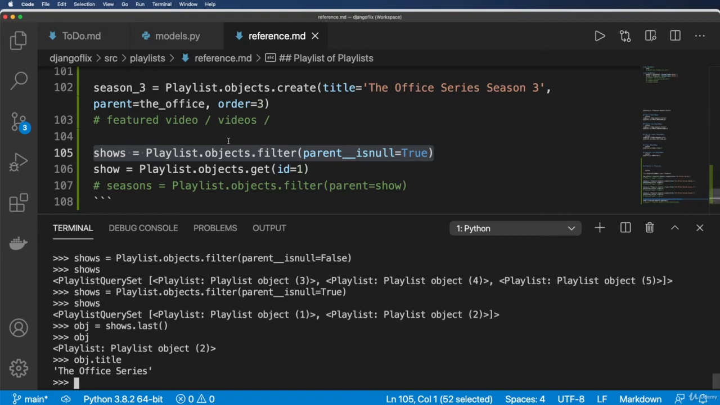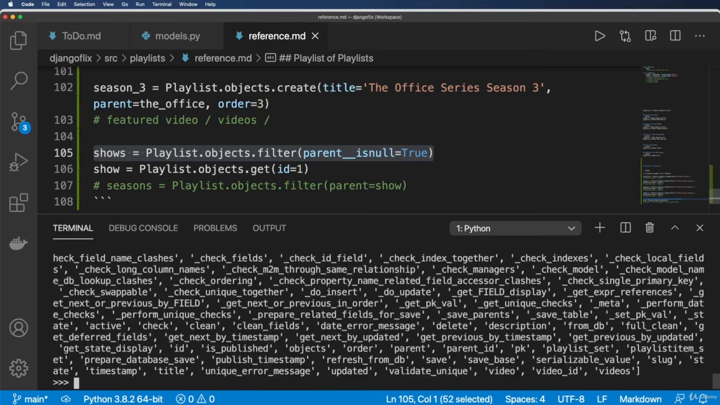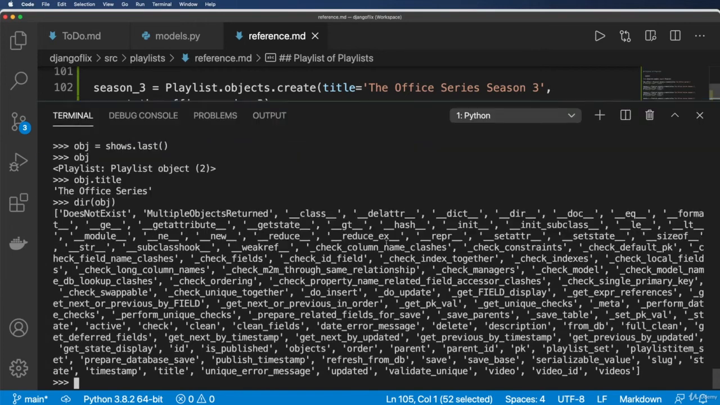Now what I want is all the seasons below it, right? So obj dot, well, what do I do here? Let's just remember we can go ahead and call dir(obj) and take a look at all of the potential things that it could be, right? So we have parent in here. Well, this is the parent. obj.title is the parent, so it doesn't have a parent. So obj.parent in this case should be blank.